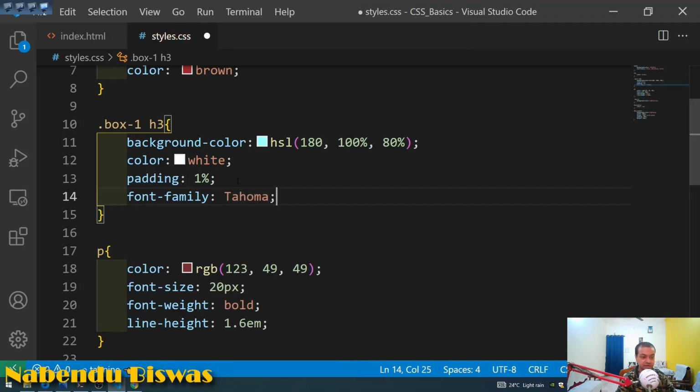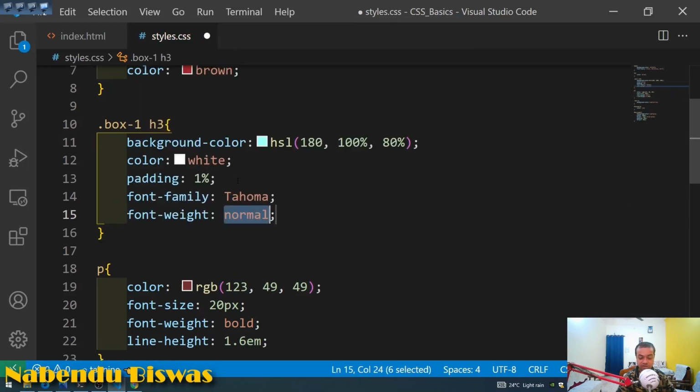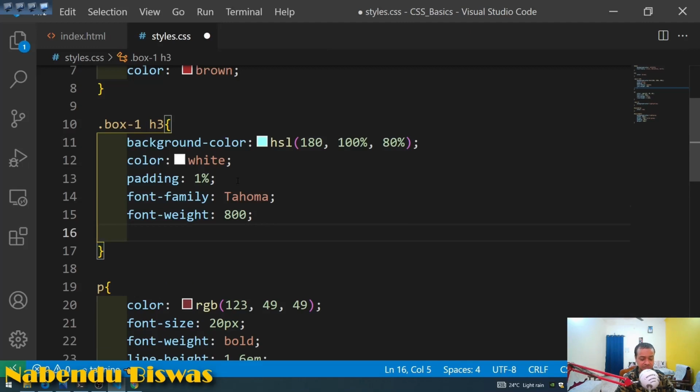Another font it is there. Font weight is normal, so there you can give values also, but not all values. There is something known as 800, 600, you can check it out. And then font style is italics. So font style is italics, bold, so it will make it italics.